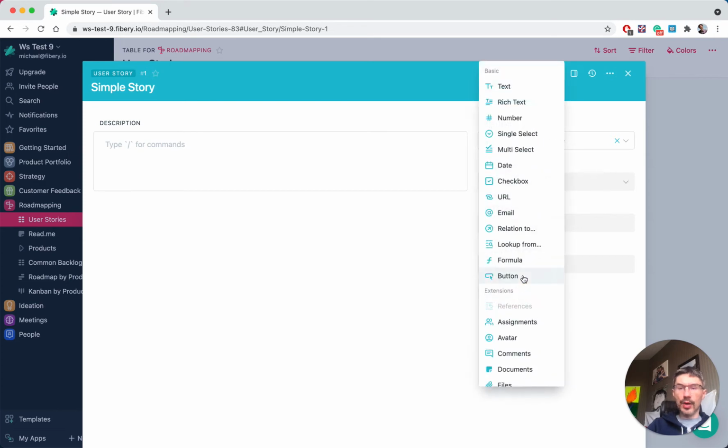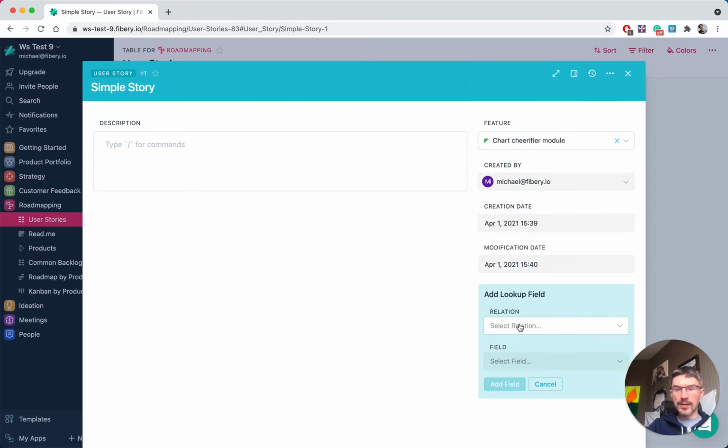Let's add a new lookup field. So here we are going to display a product from the feature. So you select a feature, it is related to user story, and for feature we want to have a product field. And we should name this lookup somehow. Feature product sounds good. Let's add it.